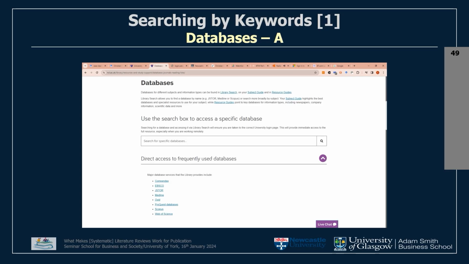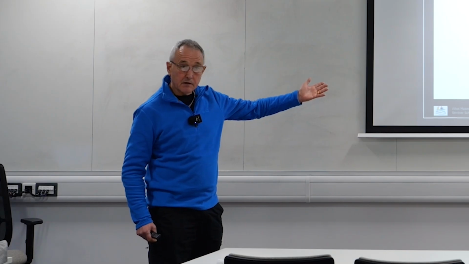So here's a screenshot of Newcastle University's databases. So you can see here, we've got a choice of quite a range of different databases that we can access through the university. I'm guessing that's pretty similar here at York, is it? Yeah? And you've obviously also got other databases that you might use, particularly Google Scholar.